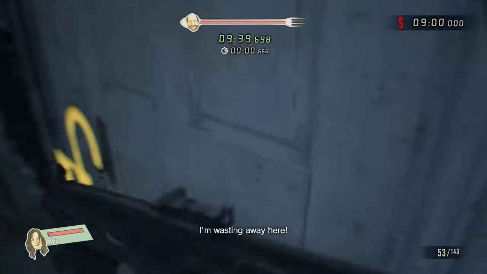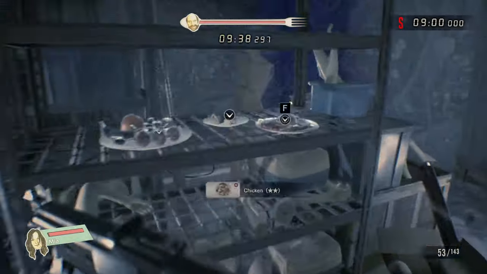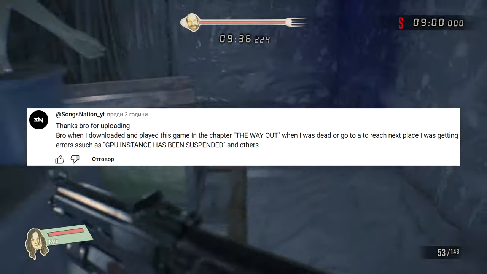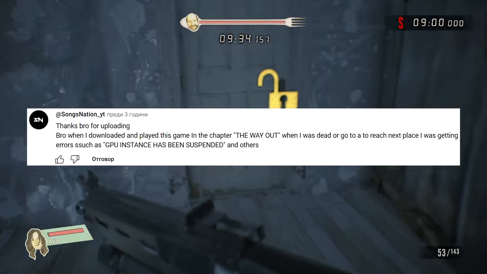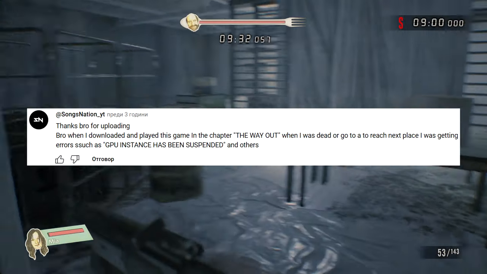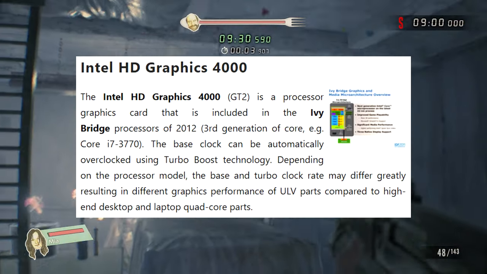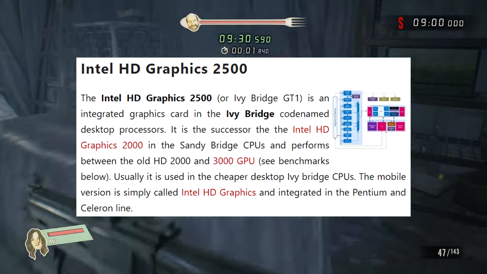Yeah, I've also seen some people claiming that the game also crashes on other integrated graphics based on the same architecture as the Intel HD Bay Trail in this video, which includes the Intel HD 4000, 2500 and Ivy Bridge.